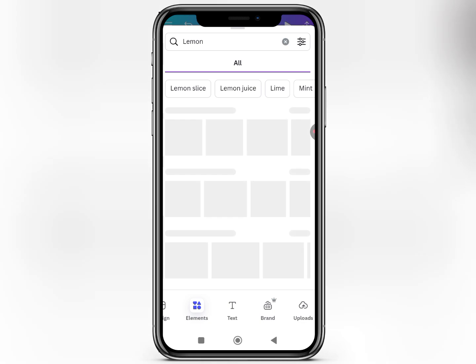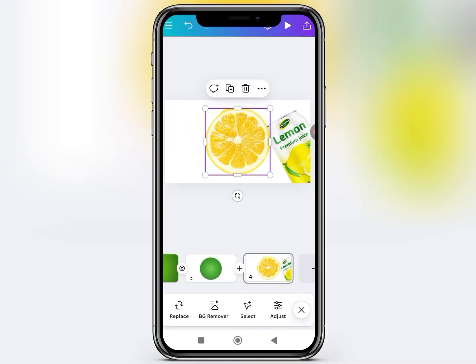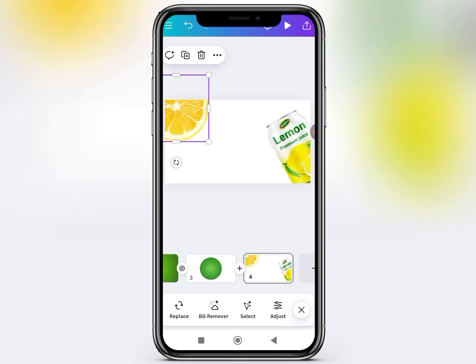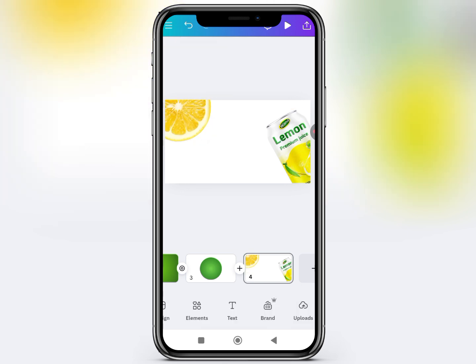There could be a sliced lemon and so on. So whichever one of them you want to use. So let's say I want to use this particular one you're seeing here. So I'll bring it here. You see, I'm going to make it to be somewhere here, and then I'm going to bring in my write-up.